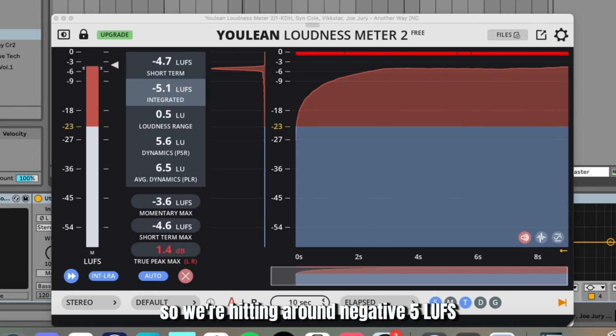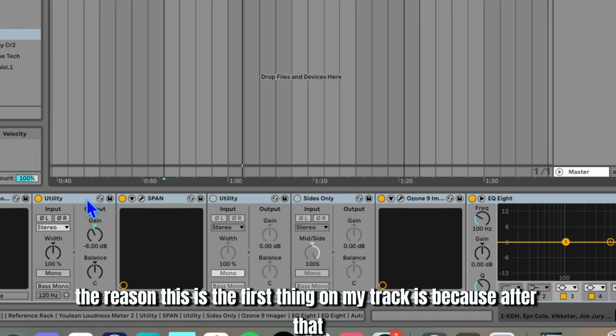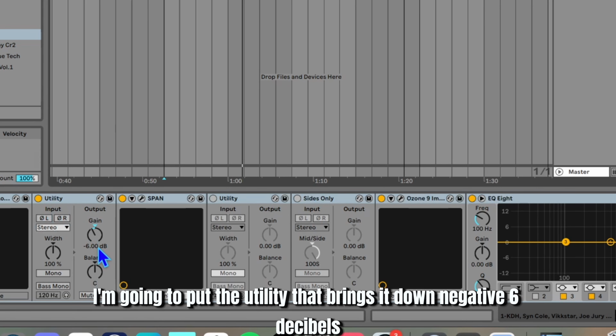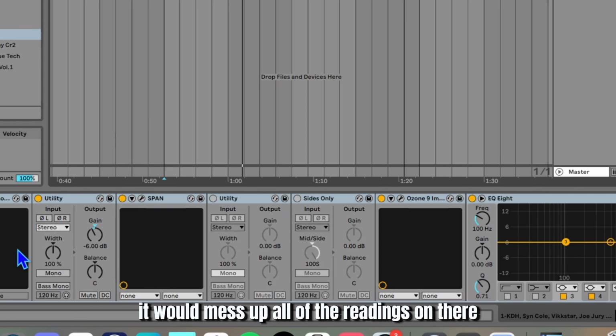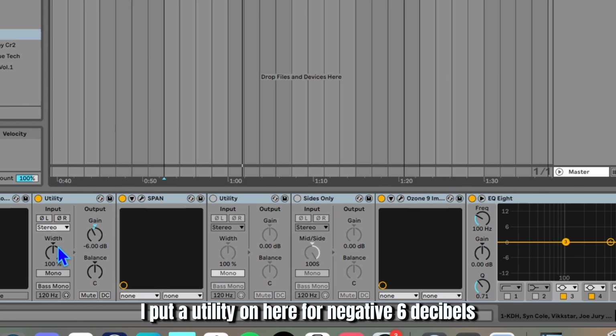So we're hitting around -5 LUFS. Now the reason this is the first thing on my track is because after that I'm going to put the utility that brings it down -6 decibels, and if we did that before the meter, it would mess up all of the readings on there. I've already explained why I put a utility on here for -6 decibels, so I'm not going to take any time. After that I put Span.